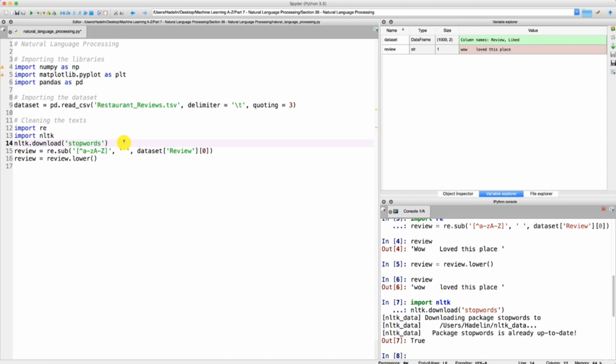And now what we'll do is make a for loop for our review here, our first review, "Wow, love this place," to go through all the different words of this review, and then for each of the different words, we see if the word is present in this stop words list, and if that's the case, we remove the word from the review. All right, so let's do it.